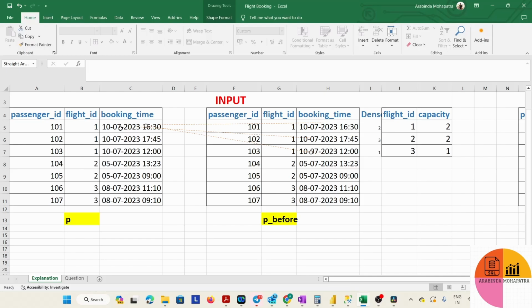Here we are trying to join with the flight ID and the booking time. All these three rows are equal to these three rows for flight ID 1. Along with the flight ID, we have a condition that p.booking_time is greater than p_before.booking_time. So each row will be compared with another row wherever the flight ID is equal to 1.